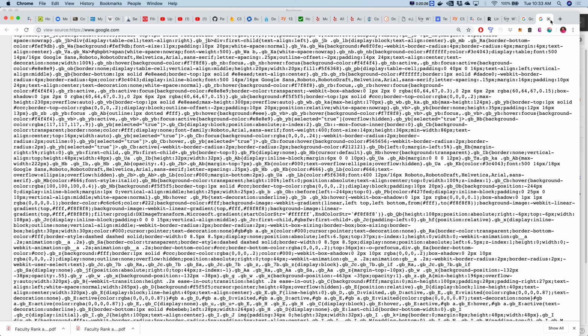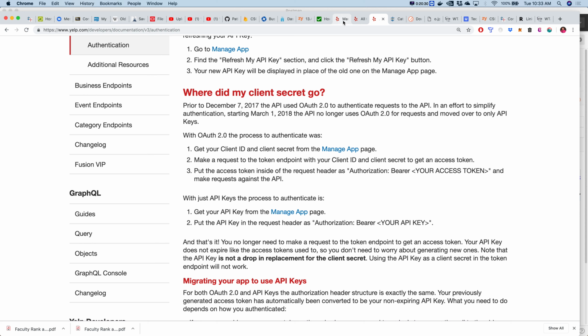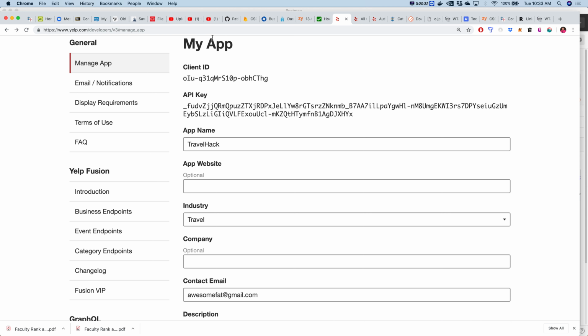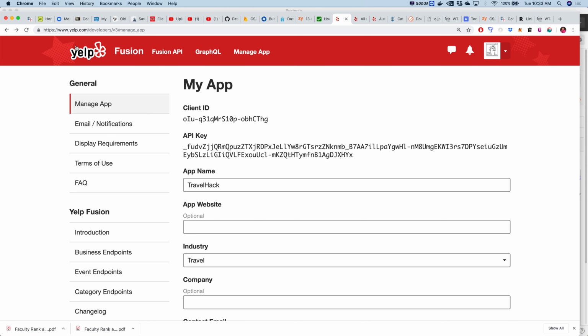Remind me here, did we actually make an API key for this last time? Yeah, here we go. Did I create an app in class last time on Yelp? Yeah.